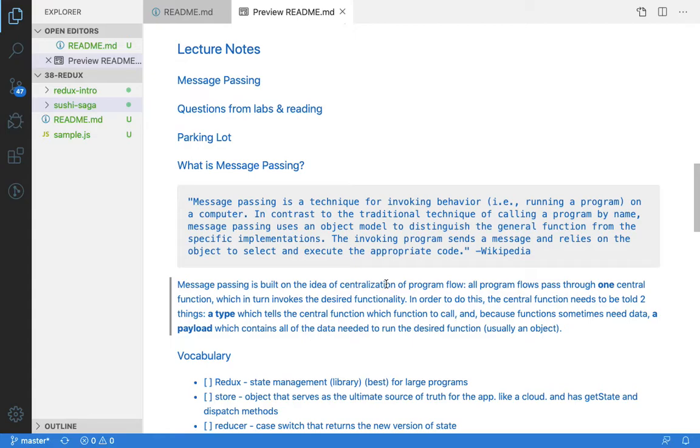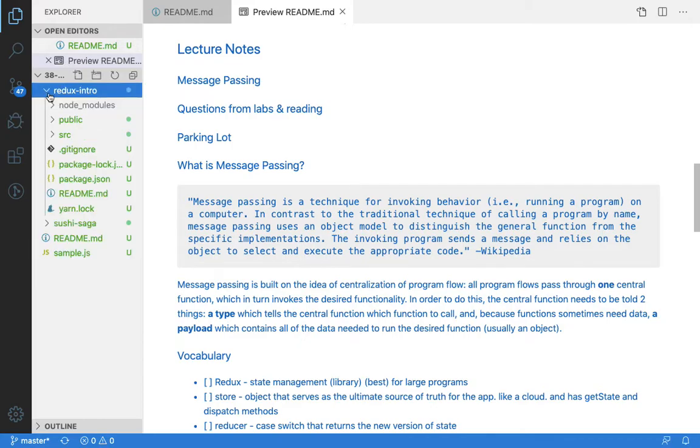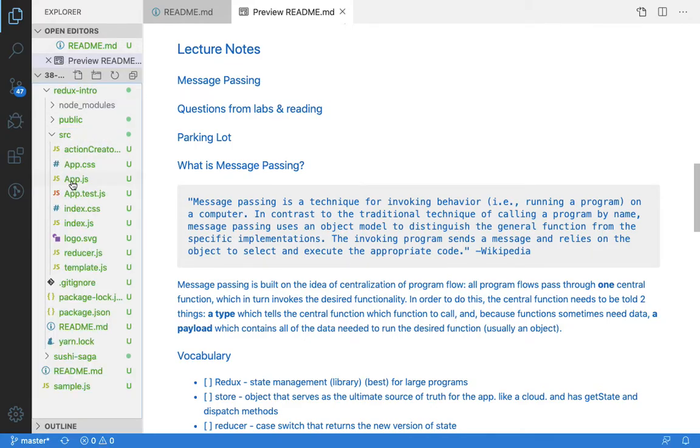So for some of our actions, and we'll see this, we might just need to know what type of action it is, and we'll be able to handle what it does. And for other things, we'll need some data and a payload. And so I'm just gonna jump in. All right, so let's look at our app.